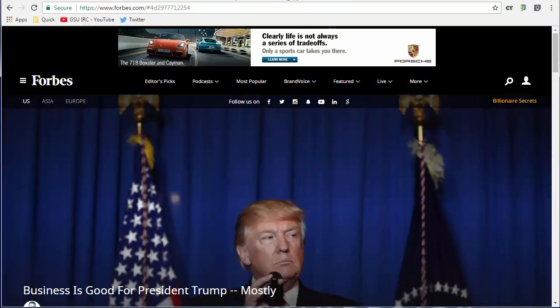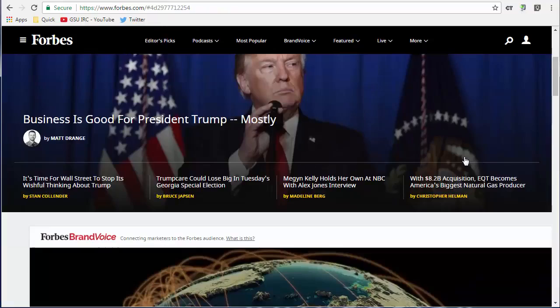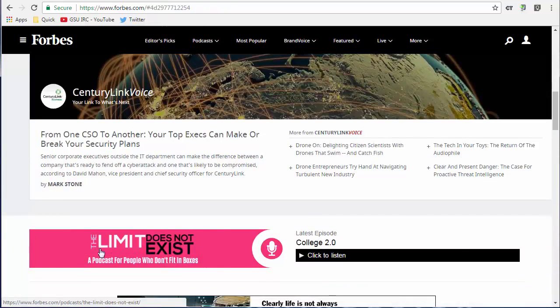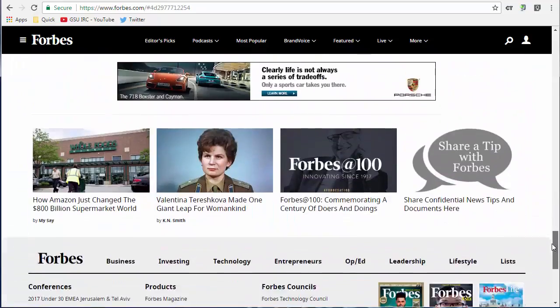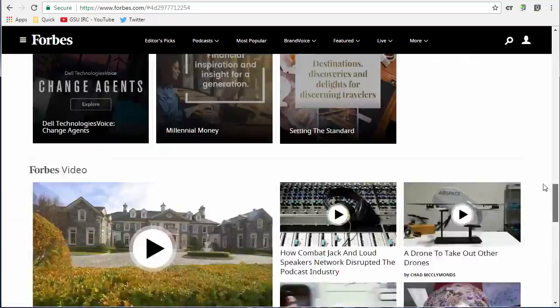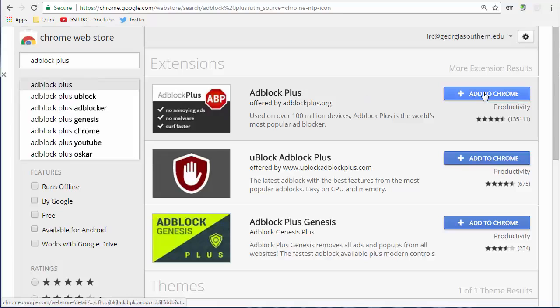Forbes is also really bad. Forbes has ads on top, but what you didn't see is the first time I go to this page, it puts an ad up and I have to click proceed on to Forbes. And then you've got ads all throughout here, ads right there. And as I scroll on down, there's just more ads embedded all throughout. It's not quite as bad as Huffington Post. So let's turn on Adblock Plus.